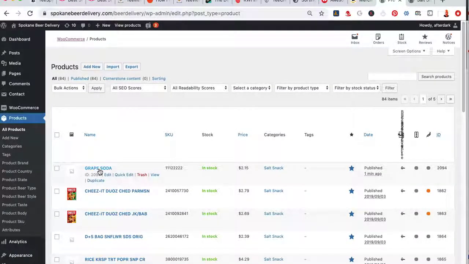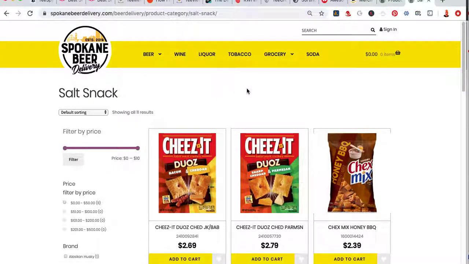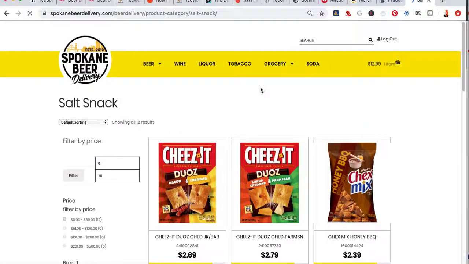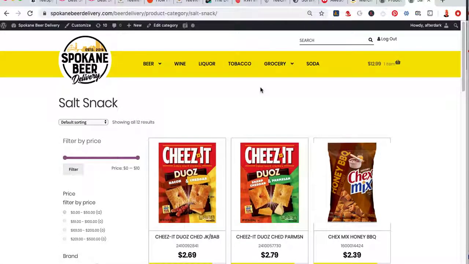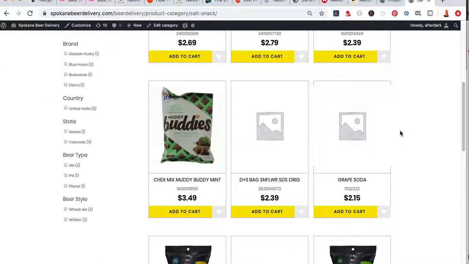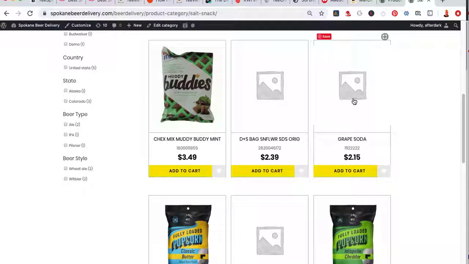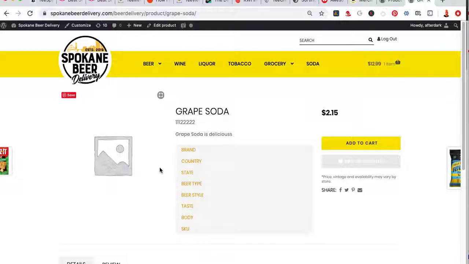So here's my grape soda. Notice it's in the salt snack category now, right? See that? But there's no image on it, so I do have to add an image. But if I go and check the front of the website now, and I go ahead and refresh the salt snack page, we'll have my grape soda right here. $2.15, no picture, but it's in there.